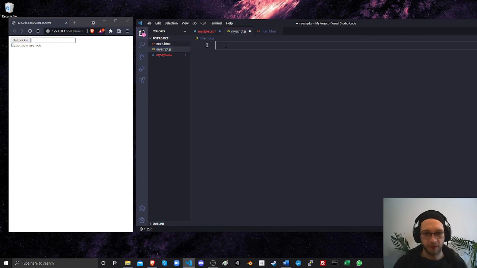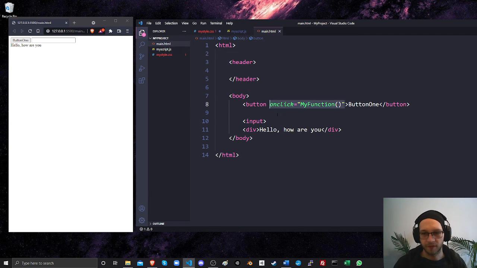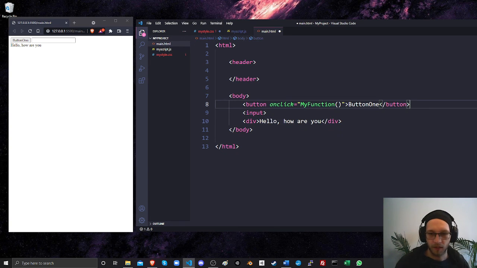So you'd actually come in here, you'd say myFunction, and you'd write whatever you want in here. Everything in here is going to be called when we do this onClick event, so whenever the button is clicked. So that's events, just really basically. That's just one event. There's a whole bunch of different ones in HTML, but we'll just do that one for now. And we'll leave it there.